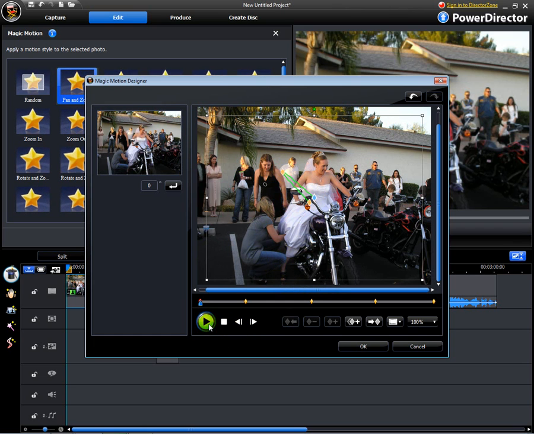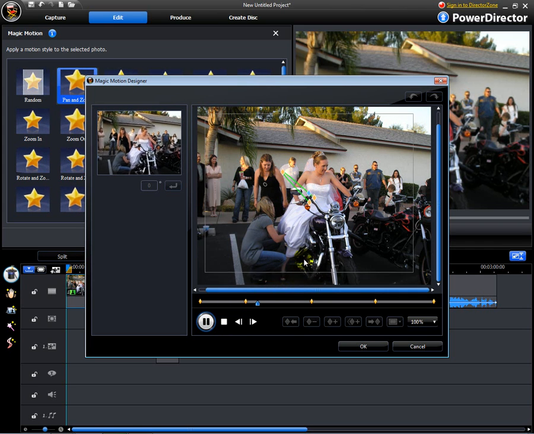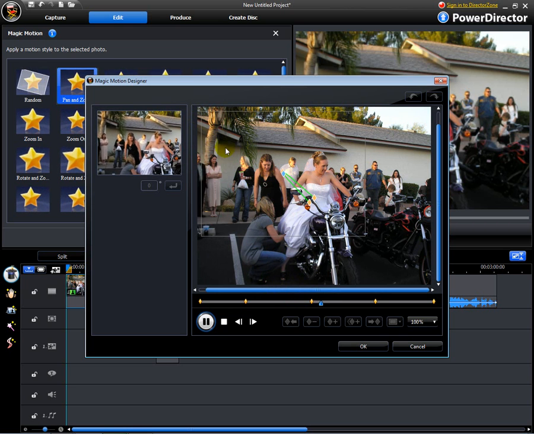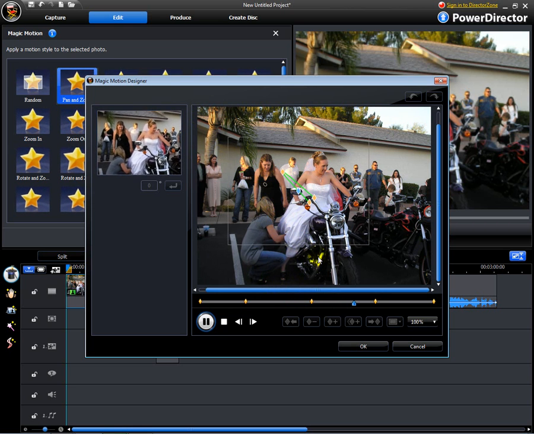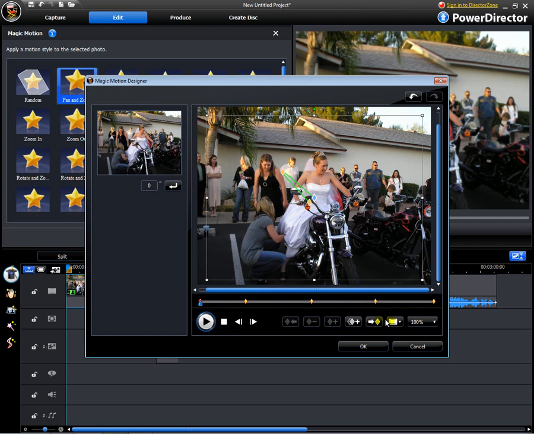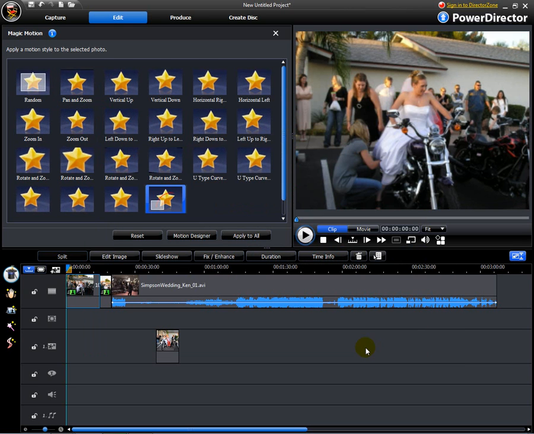So we'll go back to the beginning and let's hit play. All right, so it's going to hold right there, and then it's going to zoom into this portion up in here. All right, and now it's going to start working its way back down to zoom in on her, and it's going to hold there. So kind of cool, huh? And then we just click OK, and we're good to go.